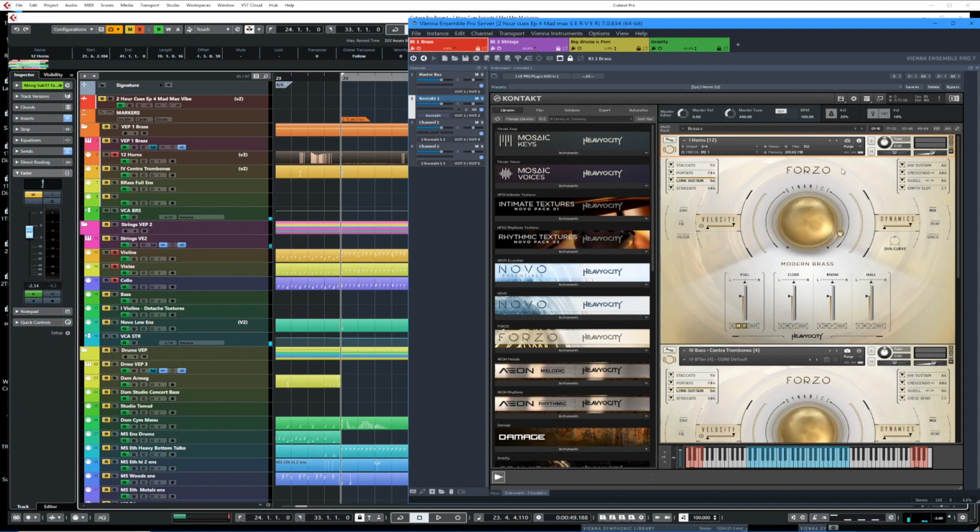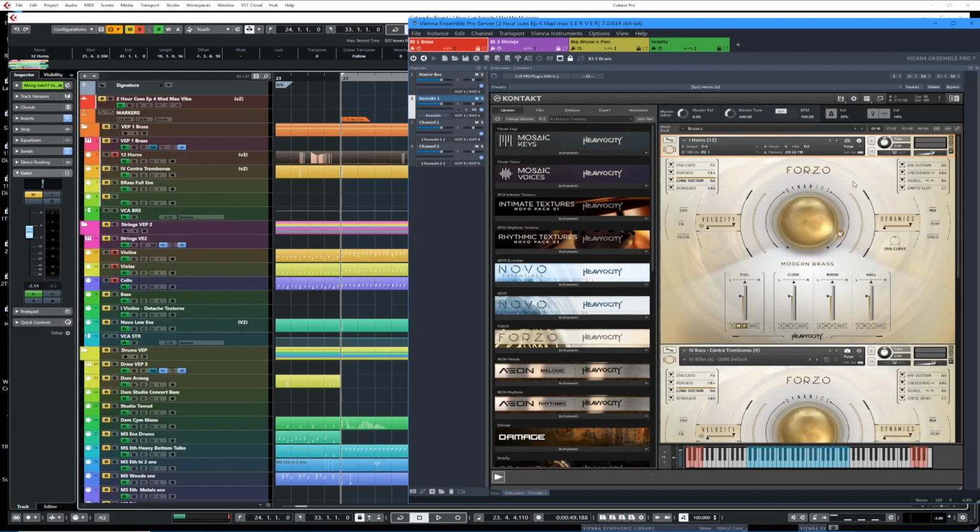So it's Forza, which is our horn library, and again, you can use your own horn library. I've said this before in other two-hour cues: this is not about using Heavyocity stuff. It's about how you write a track, me writing a track and dismantling it, showing you the parts and how they intertwine and work. So again, I happen to use our stuff because it's our stuff, and why not?